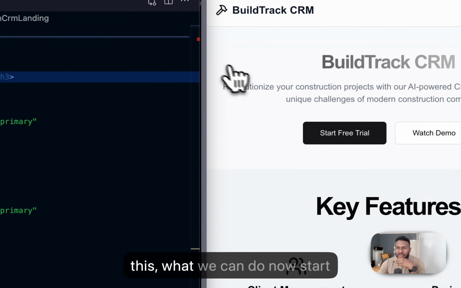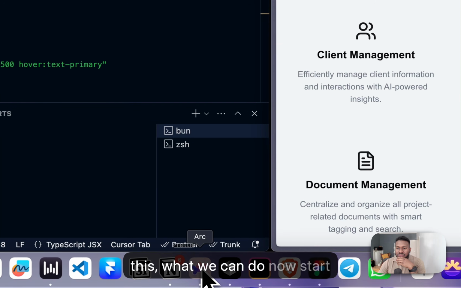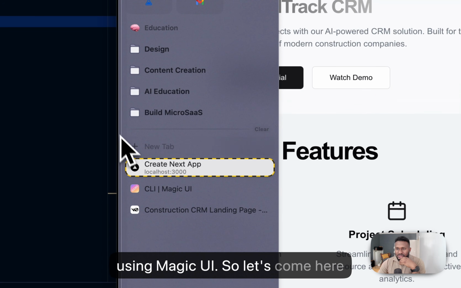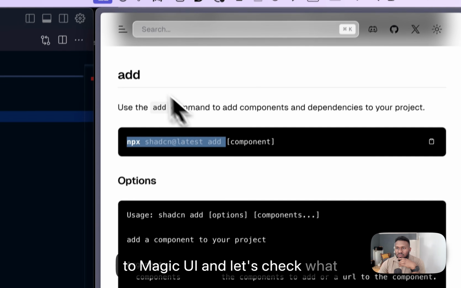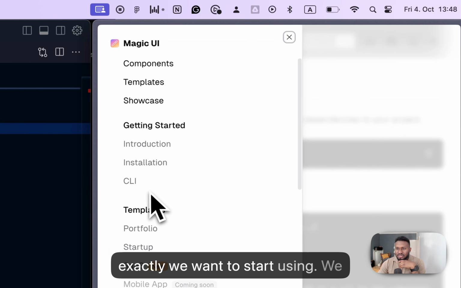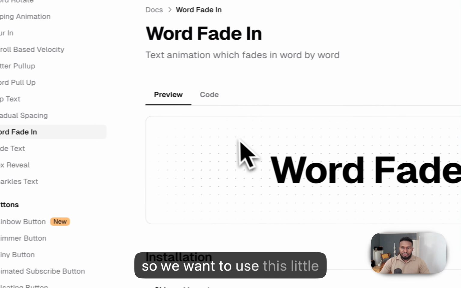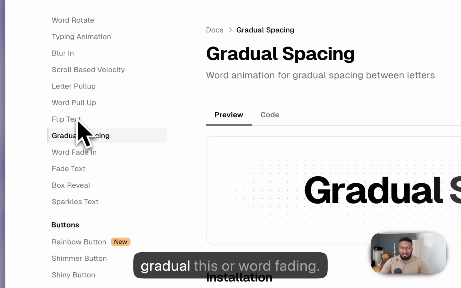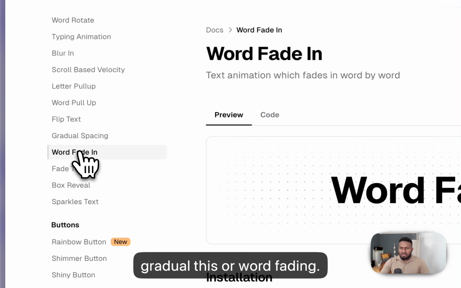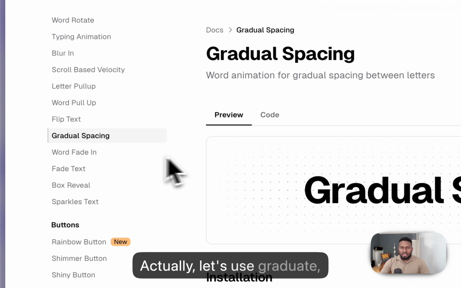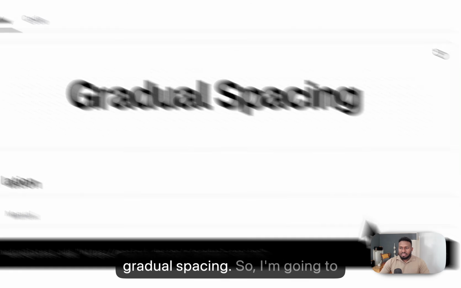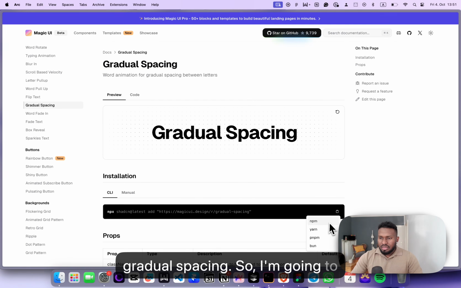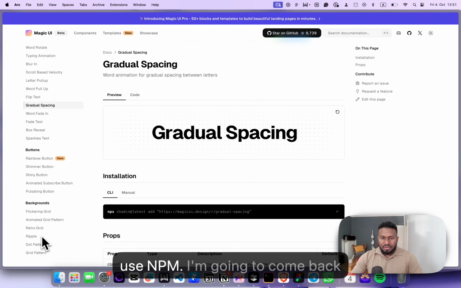Happy with this. What we can do now is use Magic UI. So let's come here to Magic UI and check what exactly we want to start using. We want to use this little animation, word fading, or gradual... actually, let's use gradual spacing. So I'm going to use npm.